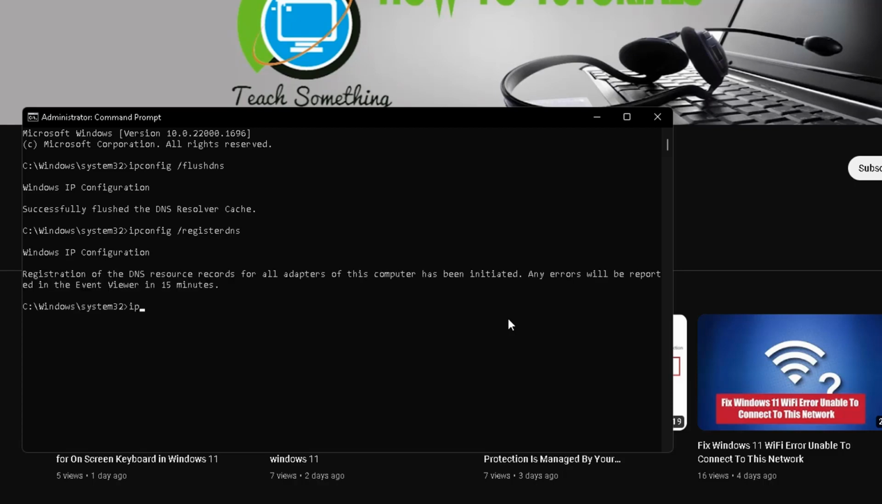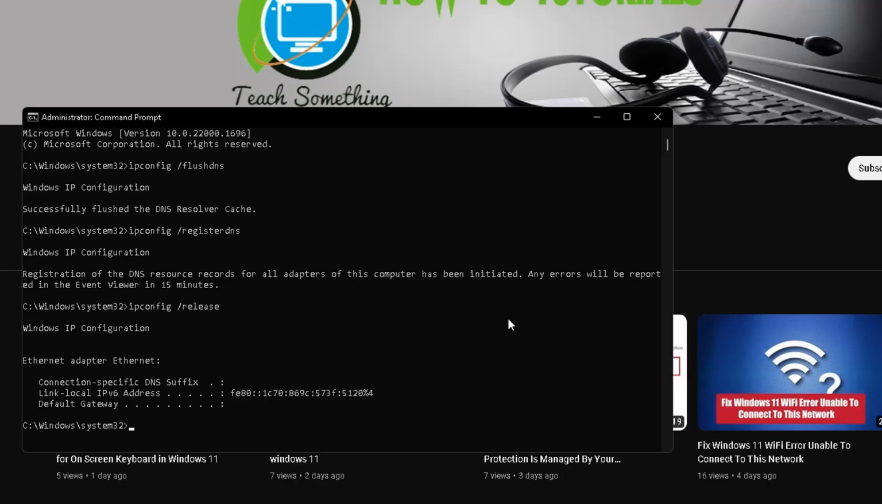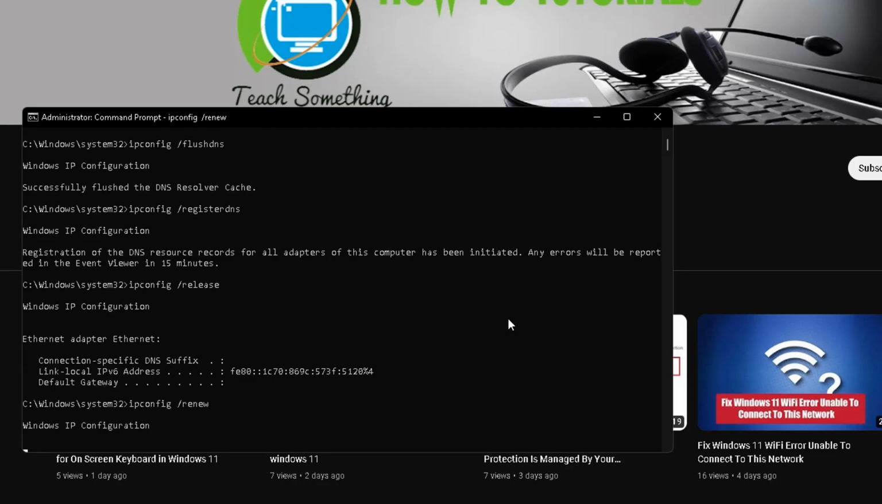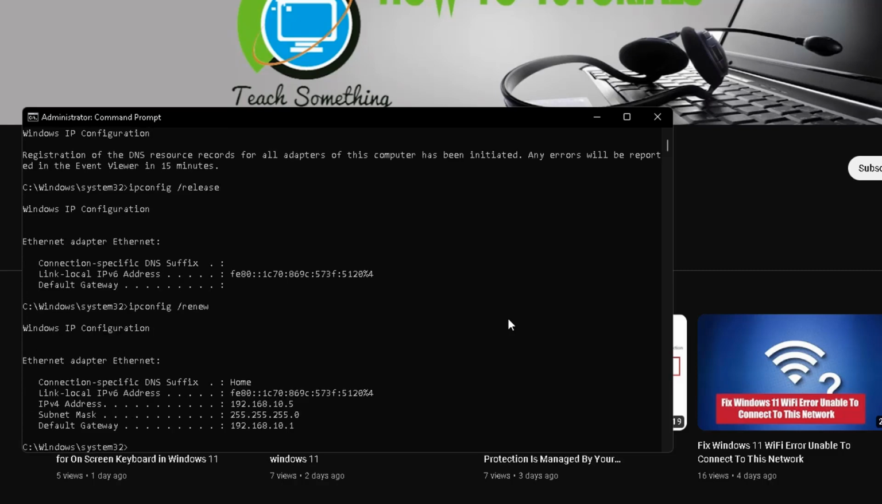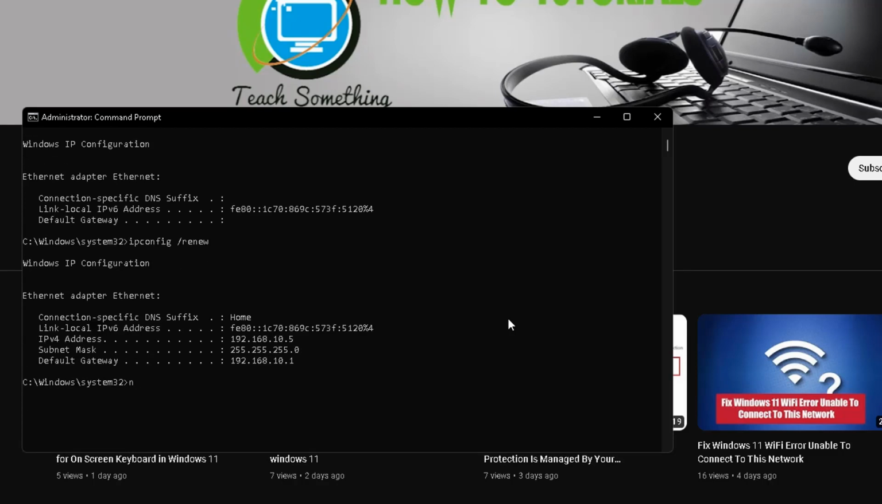After that type the command ipconfig space slash release. After doing this type the command ipconfig space slash renew. After that type the command netsh winsock reset.